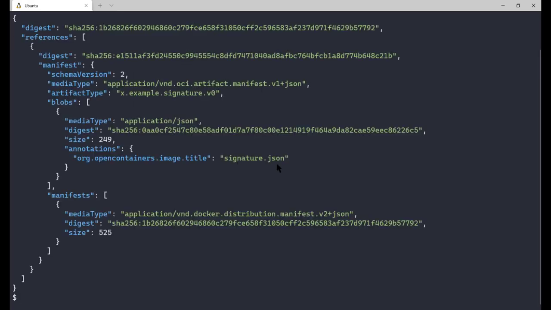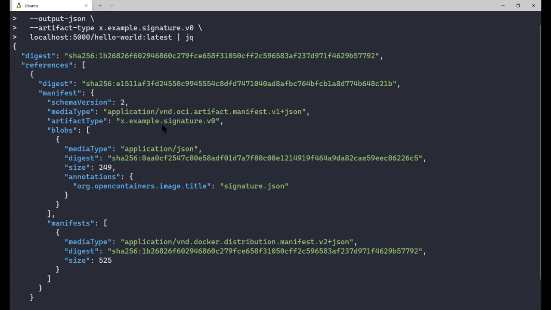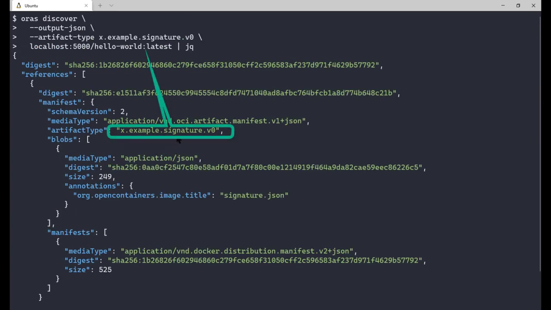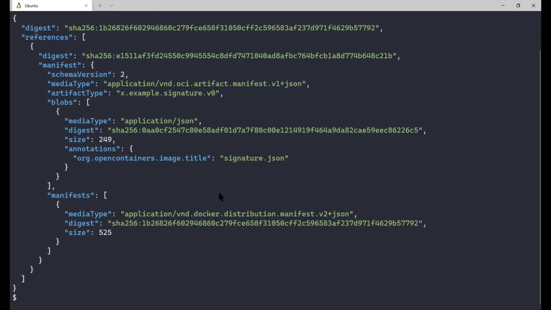So now you'll see that I'm only bringing back, see there's only one here, I'm only bringing back the signature type. And if I was using something like Notary, I can filter further on maybe an annotation for a specific signature that I'm looking for. The idea here is that I can get the particular information I'm interested in without having to query the registry for all the blobs when I know I only care about one or a few of the overall reference types in the registry.